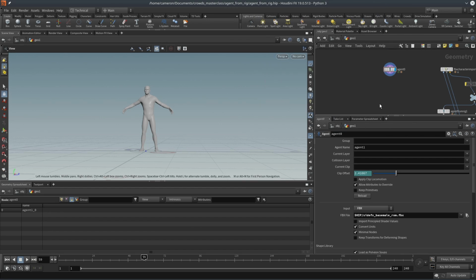This can be a bit of a black box though. So if we wanted to, say, make some edits to the skeleton or to the geometry before it got actually added into the agent, you don't really have a chance to do that because it's importing it directly from disk.